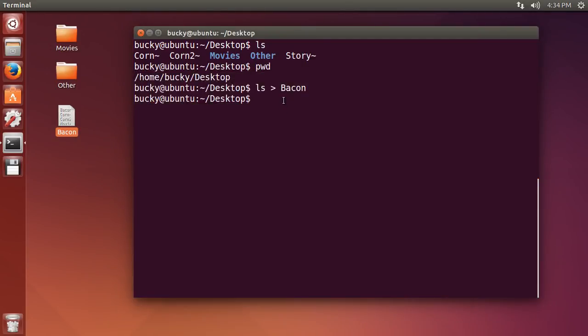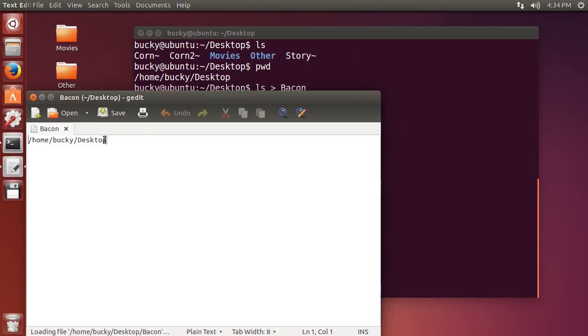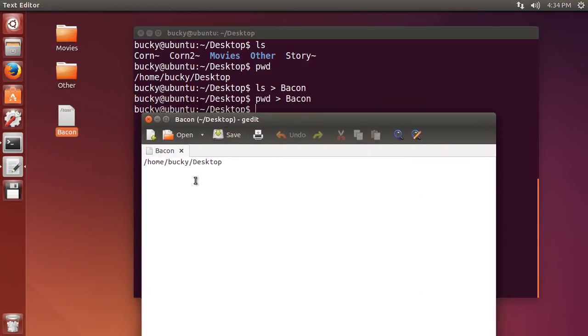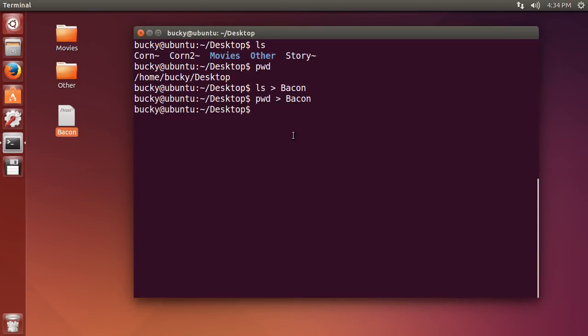Now something I want to point out is this. If you ever run this command again on the same file, for example pwd > bacon, and you run this, any content that was already in that file is going to be overridden. So if you thought that it was just going to take the results of this command now and tack it on to the end of it, you're wrong. It takes it and overrides all the stuff that's already in there.